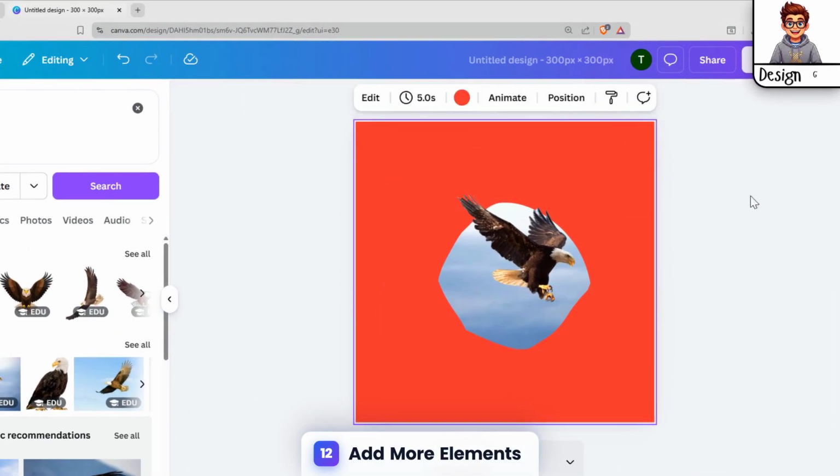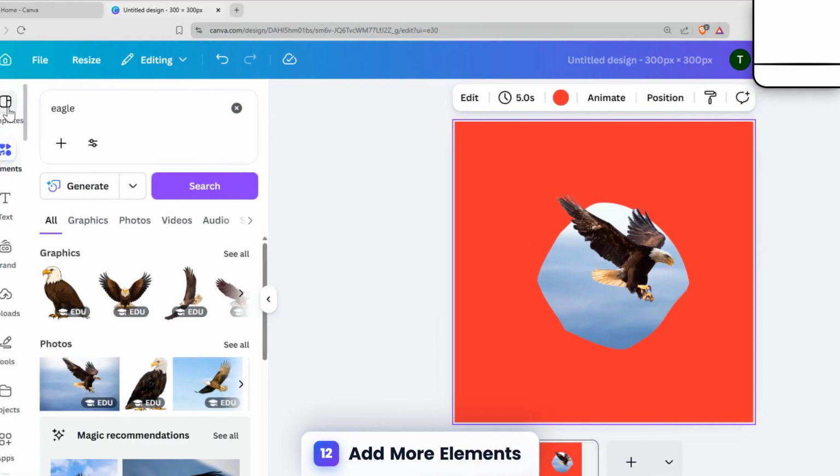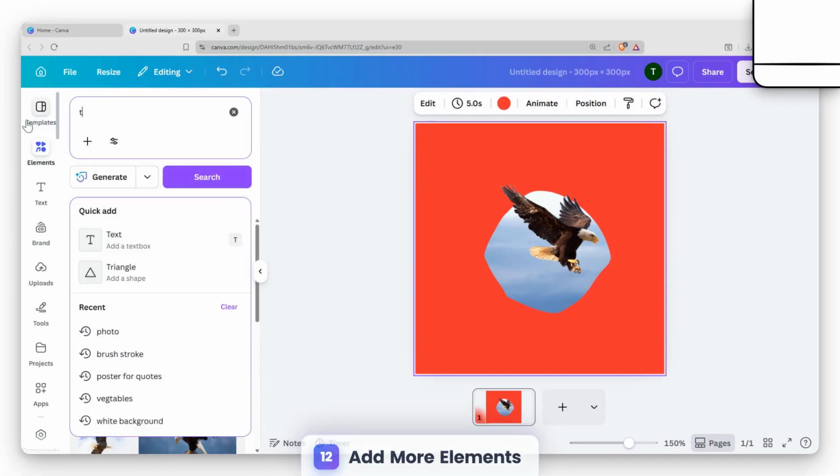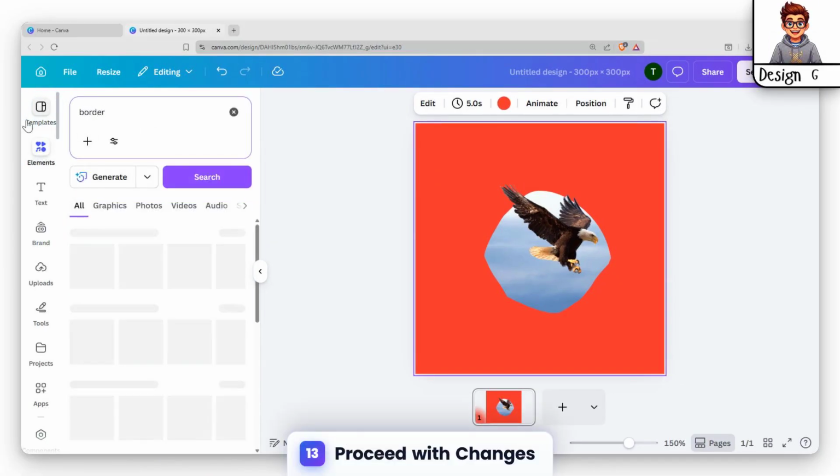To do this, go to the toolbar and select the Elements option. Choose the element you want, then click to add it to your workspace. Adjust its size and position as needed. To begin, follow these steps.